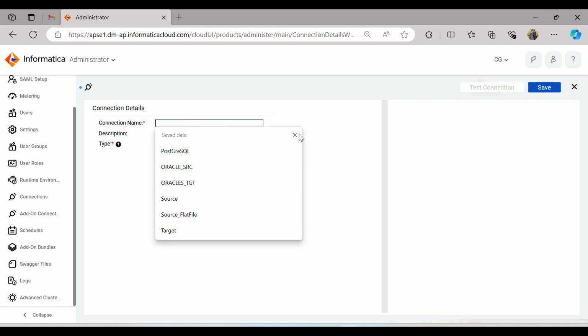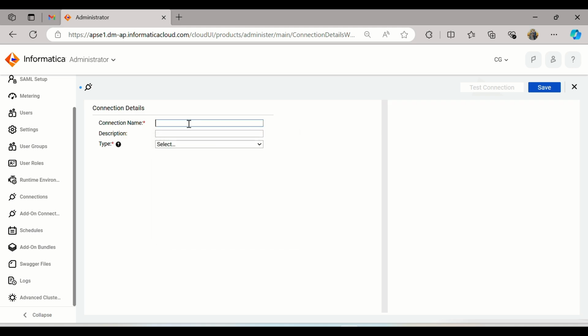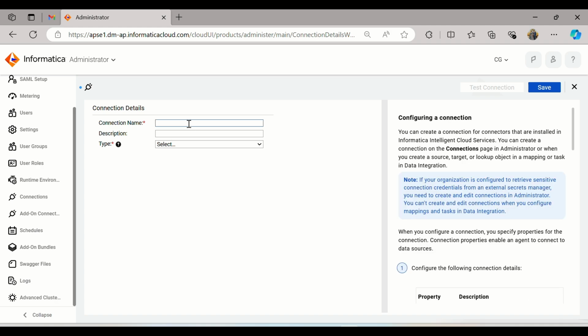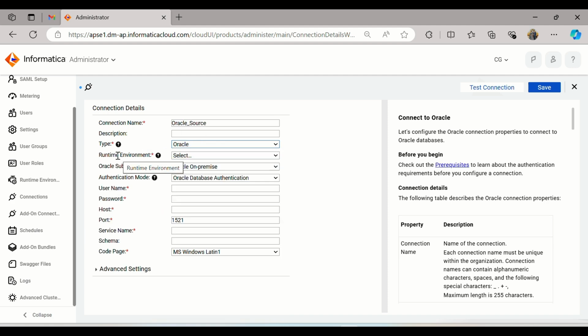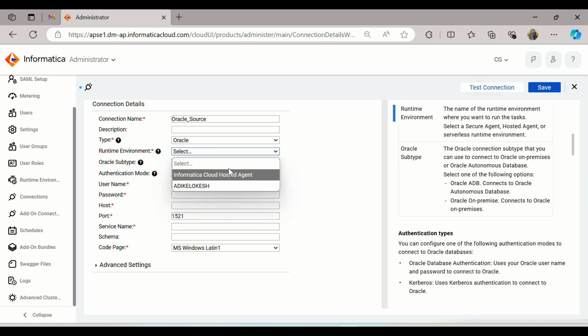Click here. Connection name. First I'll try to create one Oracle connection for source and target. For that I'll just give Oracle source. This is an Oracle connection, so I'm clicking on that. Once you define the type, the next is runtime environment. You need to select the runtime environment, so your local runtime environment needs to be selected.